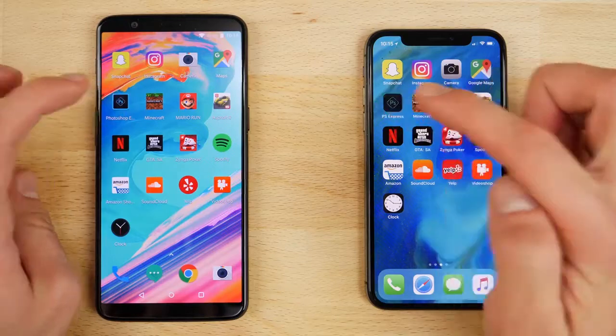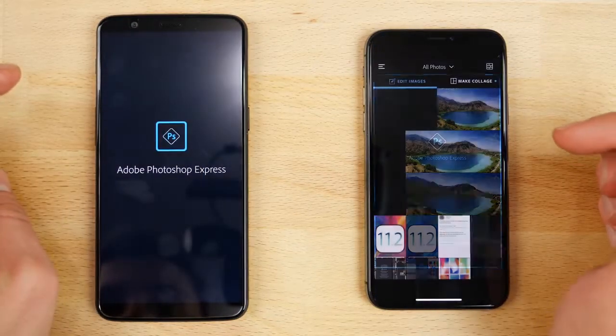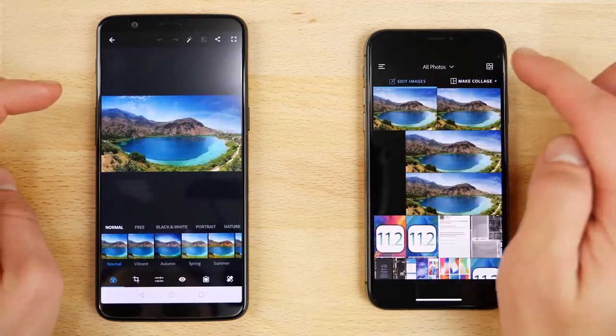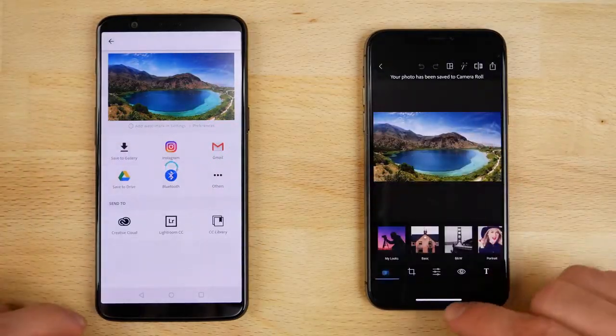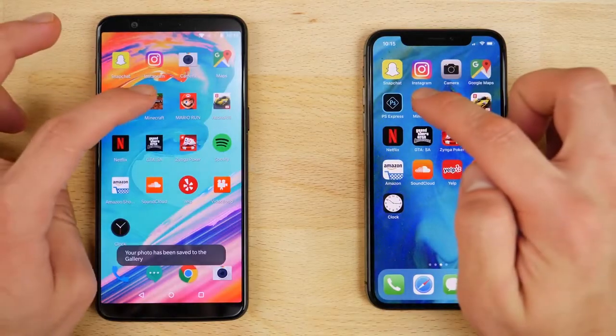Wow. Photoshop Express. And that goes to the iPhone, but actually exporting the image. Let's try that. Camera roll and save to gallery. iPhone did save that one first. Minecraft 1, 2.